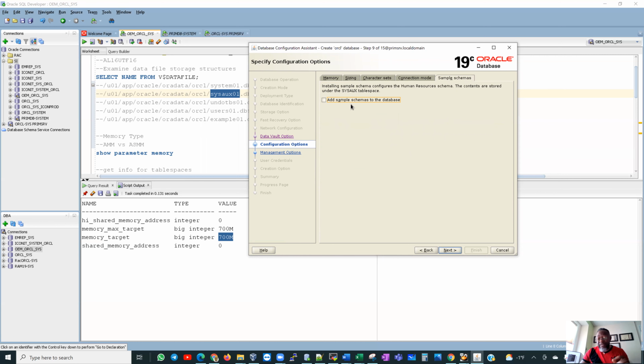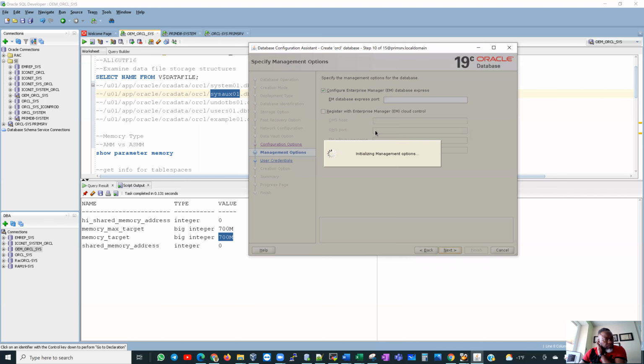Connection mode, sample schemas. I would not add any sample schemas. The original database has some sample schemas, and those are some of the schemas that we would test to see if everything that we chose to import is on this other side. So let's go ahead and hit next.